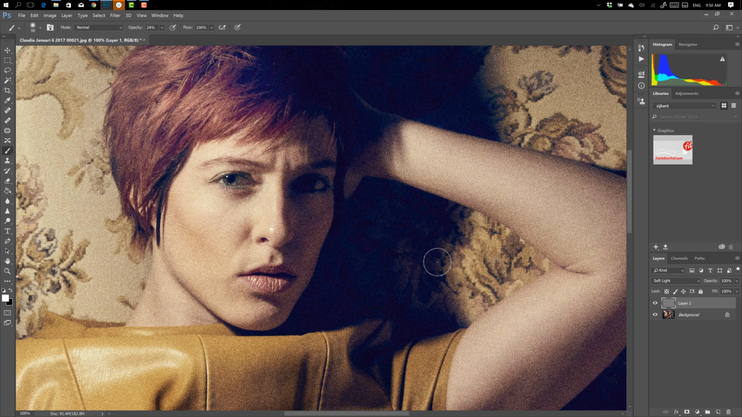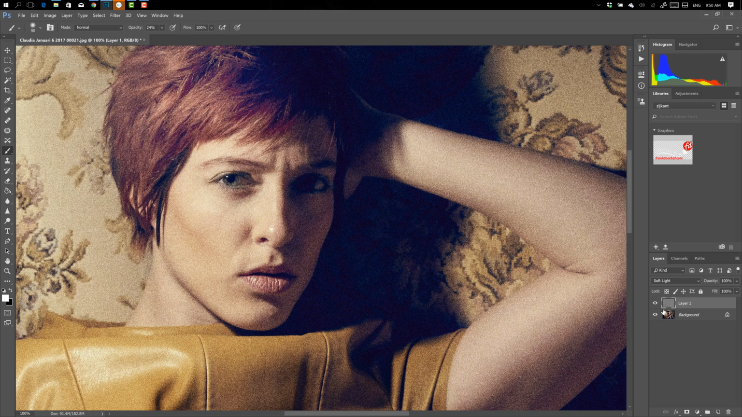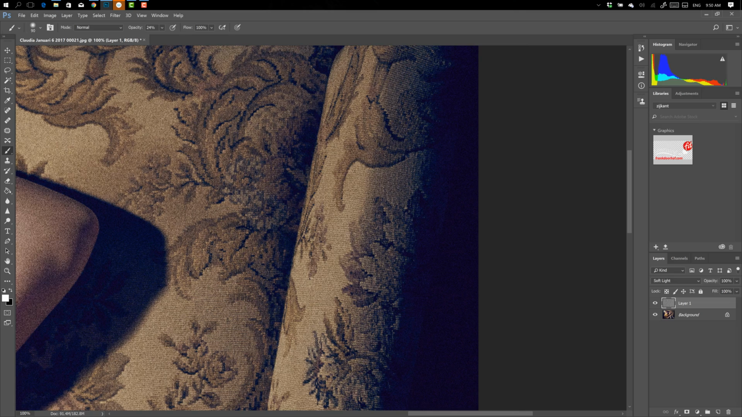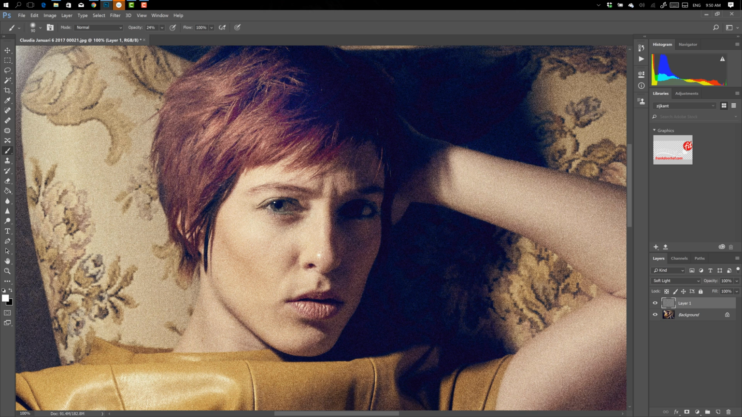Now, if you were on a duplicate layer, you actually can't manipulate the noise anymore because, well, if you manipulate the noise, also the model will be manipulated. But because it's on a separate layer, as you can see here, I can now do some funky stuff with this. So for example, let's say I want those dots or those noise particles a little bit bigger.